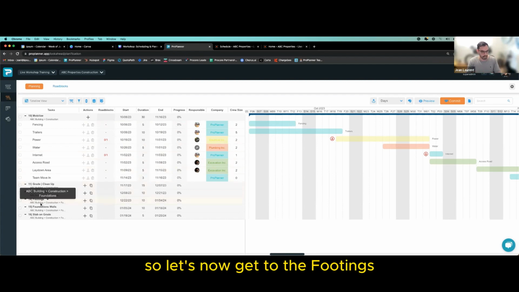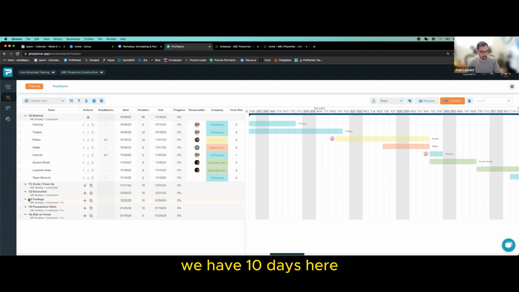So let's now get to the footings. We have 10 days here. I want to add more detail. What you could do, I'm the superintendent.